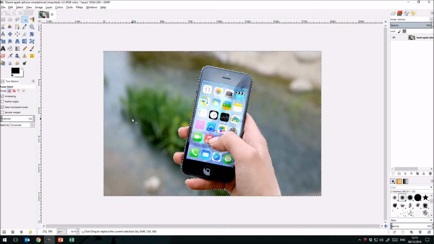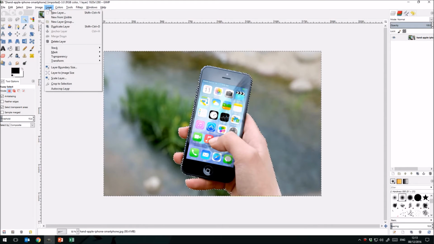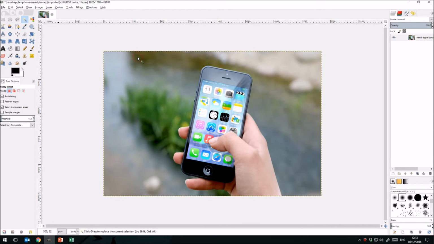Now, the next step we need to do is go up to the Layers menu at the top here, click on Layers and come down to Transparency. And what you want to do now is to add an alpha channel. So click on that. Don't worry, it doesn't make any physical change to the image. That's fine, it'll look much the same.